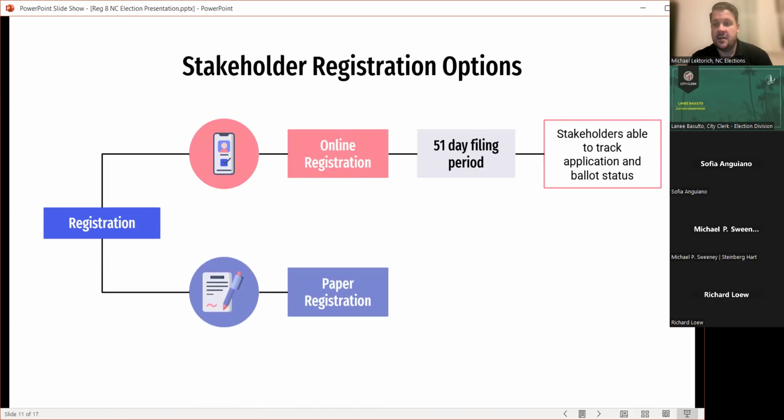Next is the paper registration. So this is an 81-day filing period. So the vote by mail applications are available on our website, translated into multiple languages. These will be PDF fillable forms. They can easily be filled out and emailed to us, or just printed out, filled out, and returned to us.